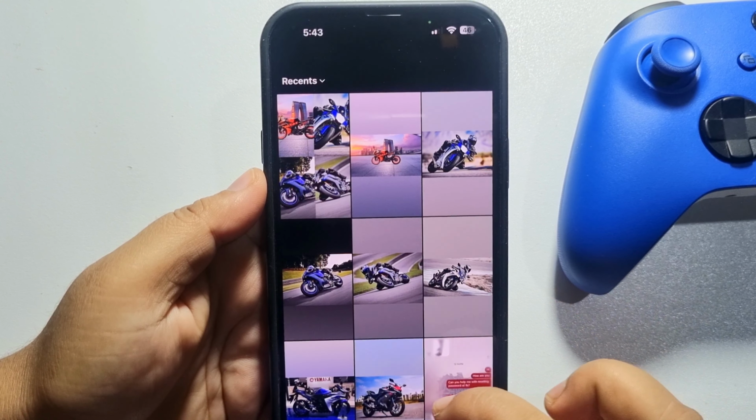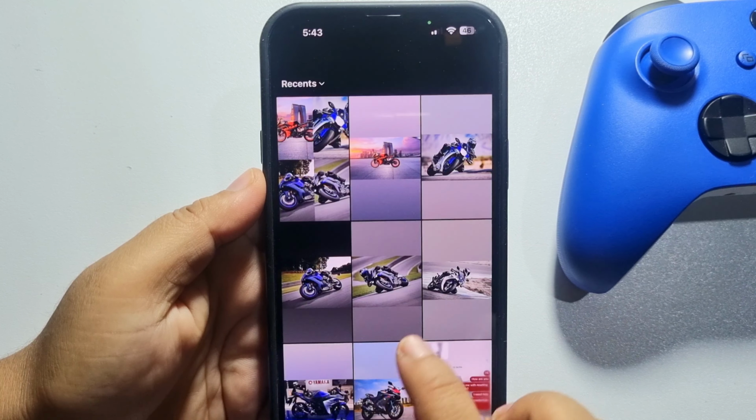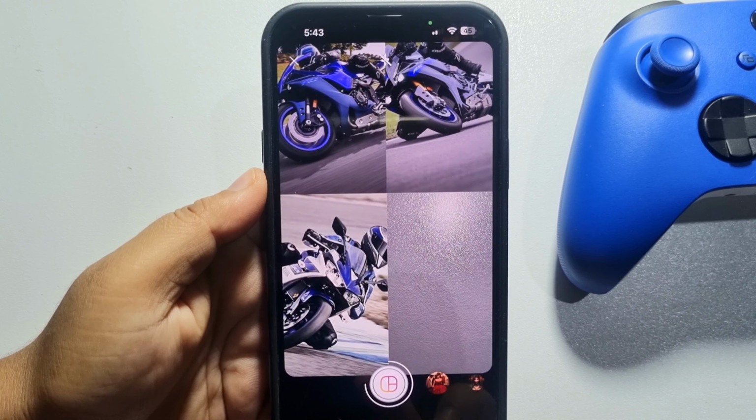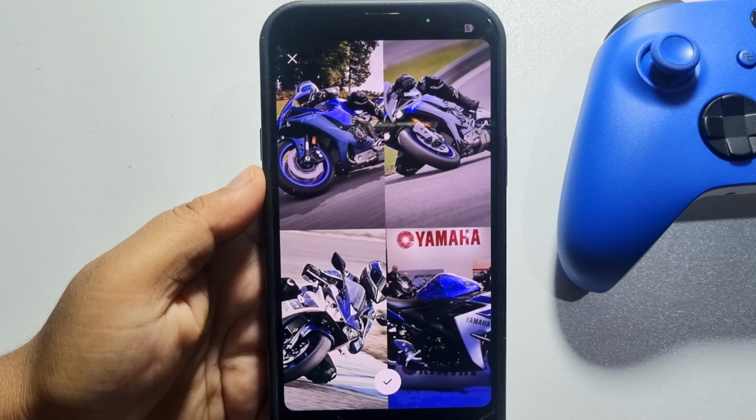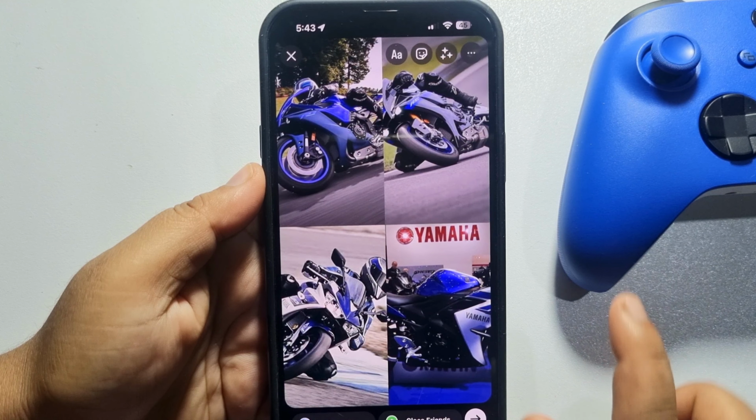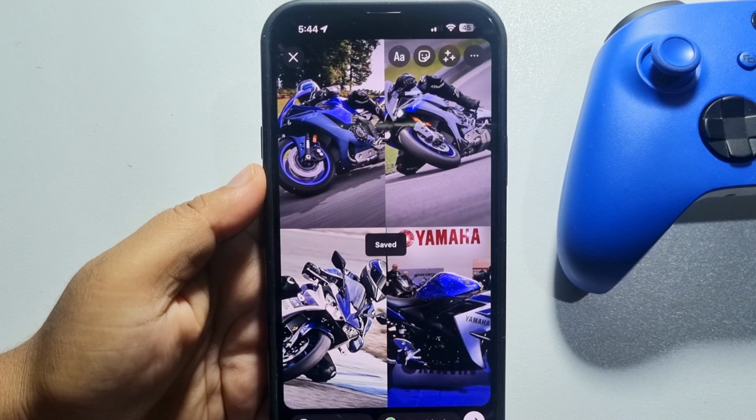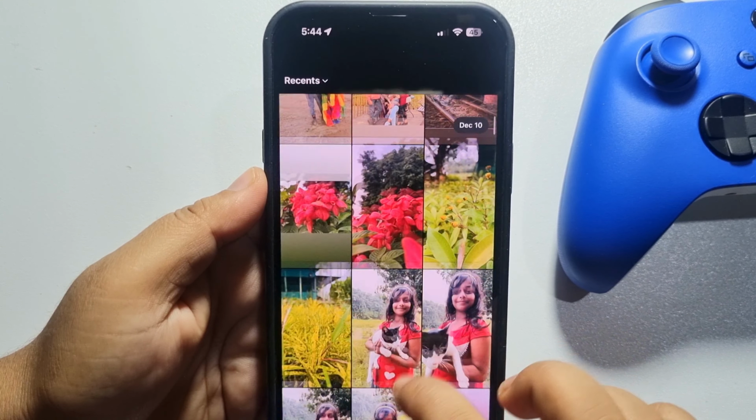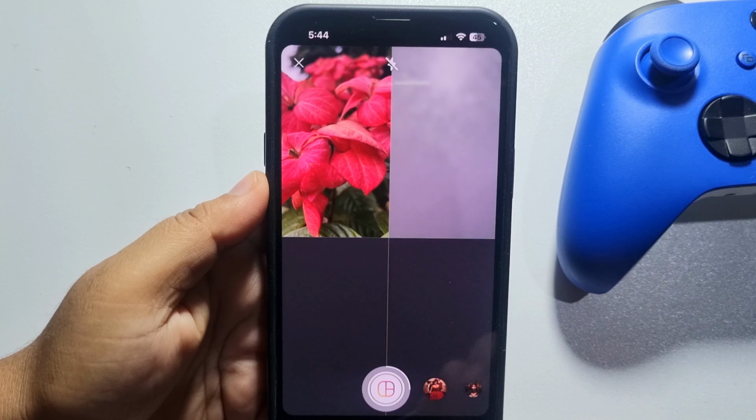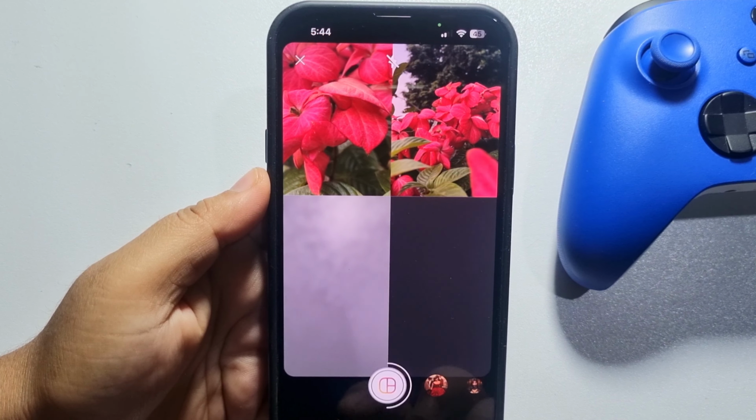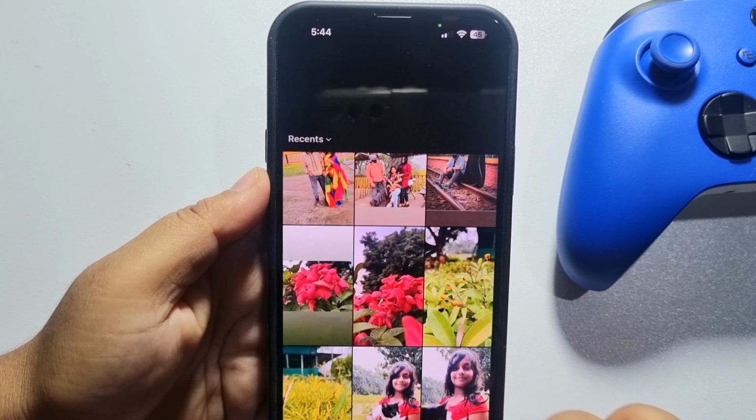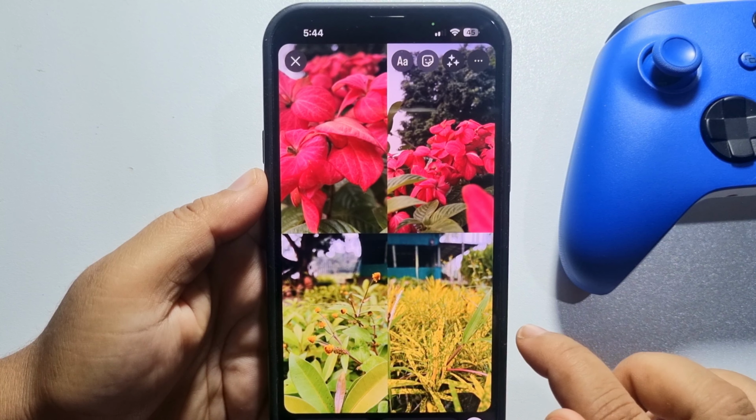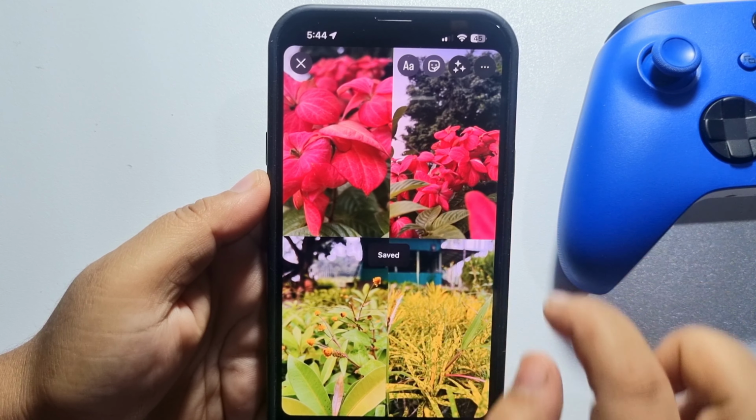So again selecting 4 photos here. Tap on done, tap on 3 dot and save this photo. Again let's upload 4 photos here. Again tap on this done icon, 3 dot, save.